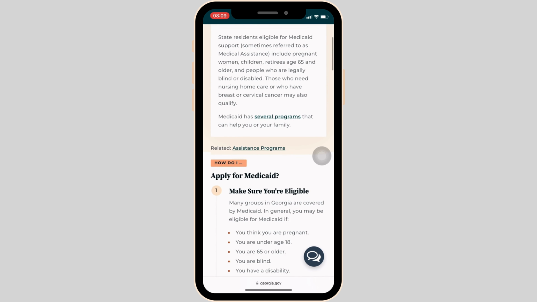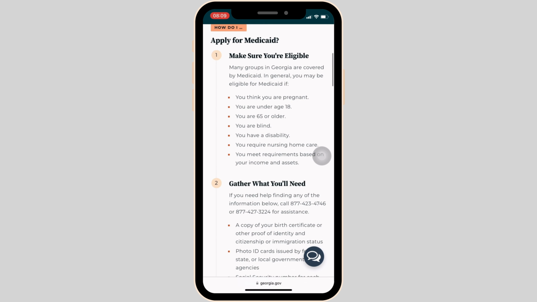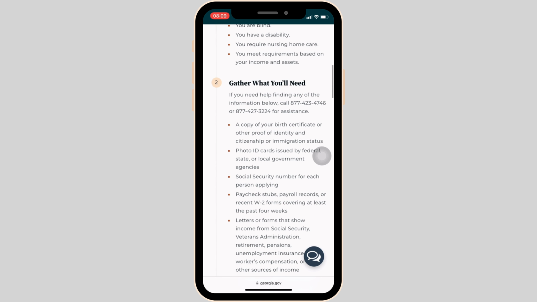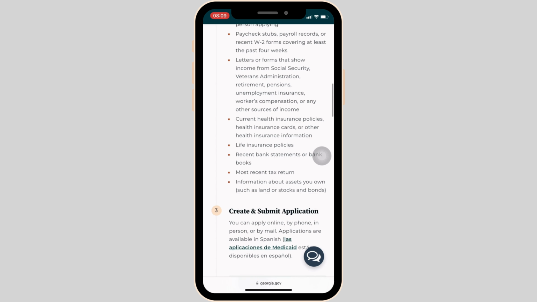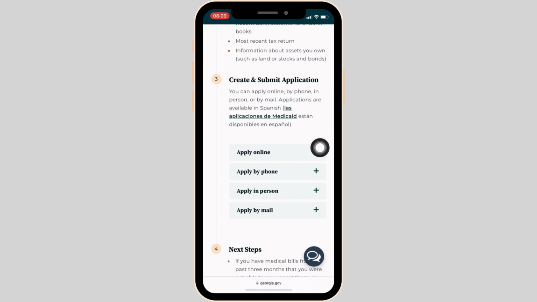It will land you on this page. It will provide you all the instructions on how you can apply. You need to read all of these instructions carefully. Now scroll down and different methods of applying to Medicaid will be visible to you.